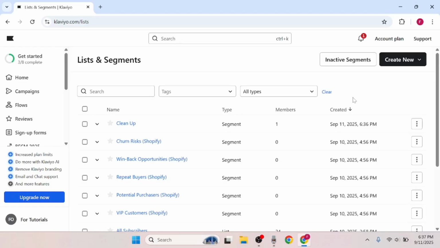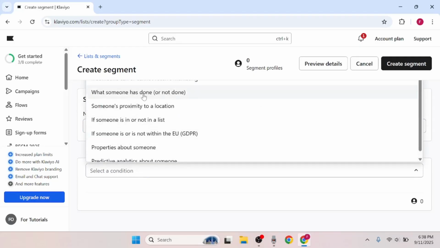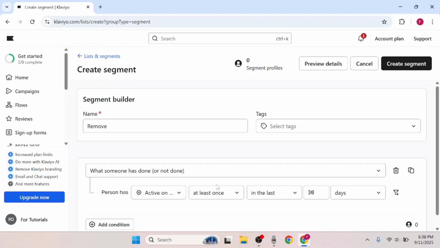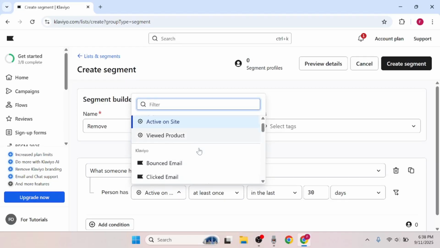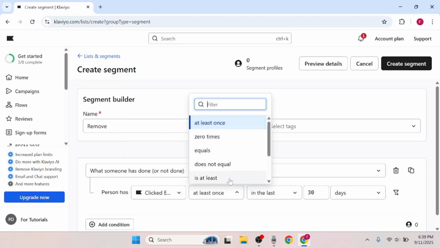You can also clean your list by targeting inactive users. To do this, create another segment by clicking on Create New and then Create Segment. Give this segment a name as well. Then set the condition. This time, choose what someone has done. After that, in the Activity drop-down menu, select the option Clicked Email. In the next drop-down menu, choose 0 times.